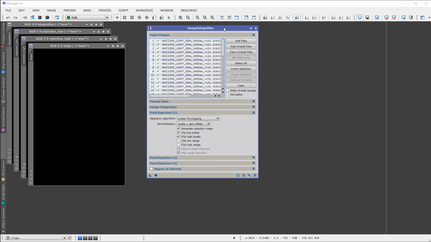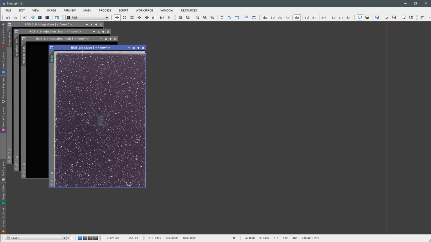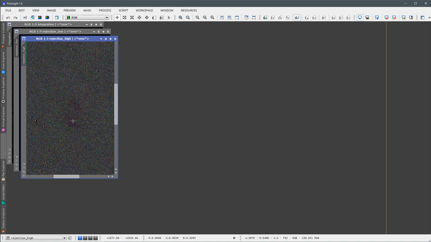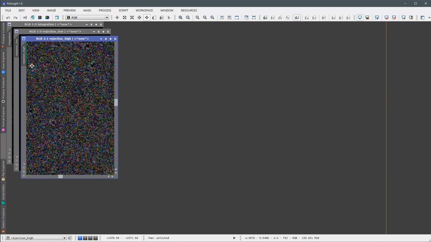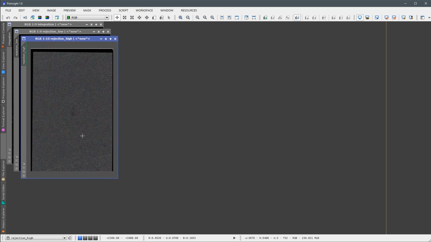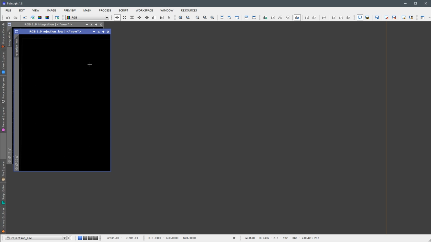Okay, image integration completed. So I can close that. I kind of like that it shows you all this extra stuff that's not in the image. Not quite sure what slope is, but I guess we don't want it in there. The rejection high, this is all the noise that it pulled out. I like looking at this, it really gives you an idea of how effective the process is. Notice that it pulls out even these satellite streaks through here, and so that's cool.